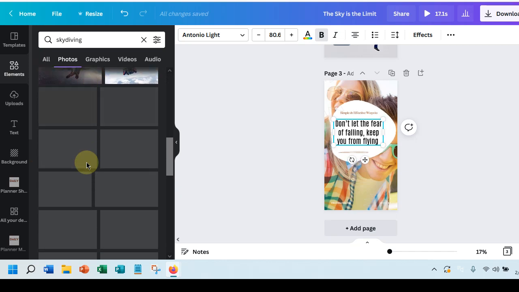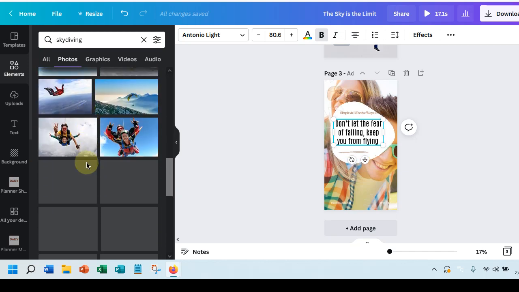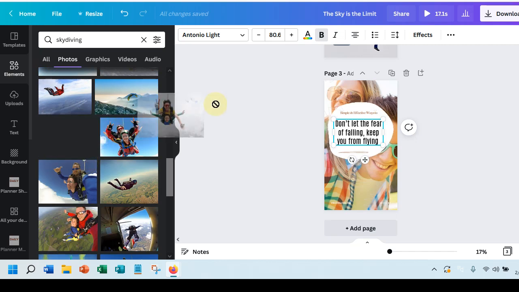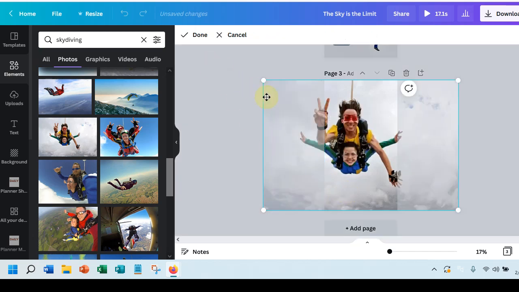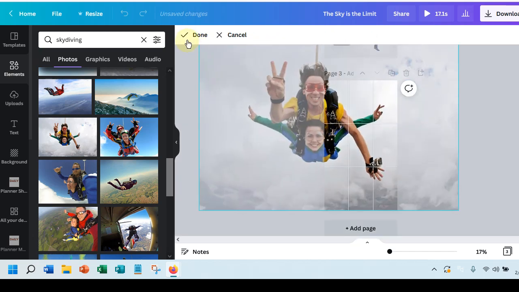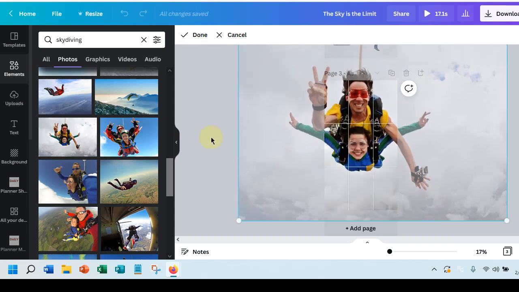I really want something that, oh, that's cute. I like that one. Okay, so we'll do that one. And that person is kind of, hopefully, and let's see if I can, oh, that's cute. That looks like a couple skydiving. I think that's really cute.